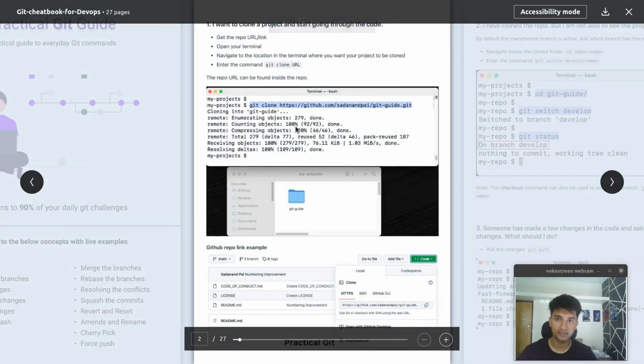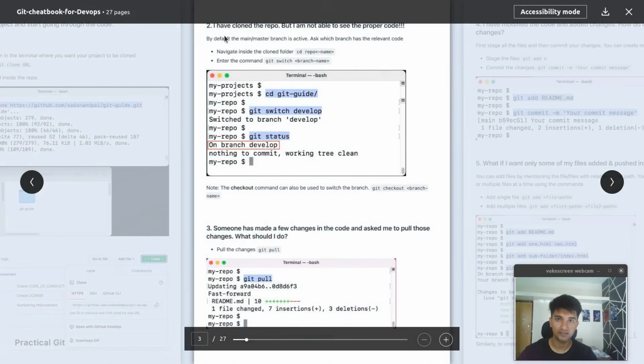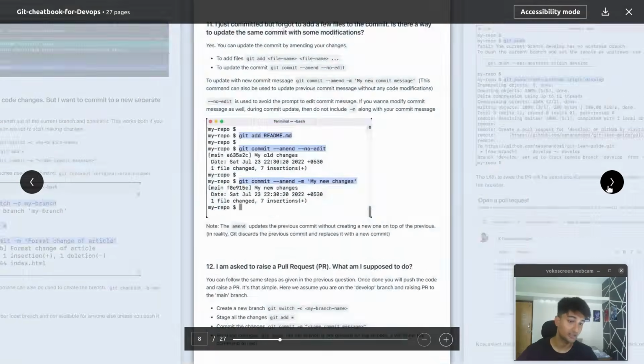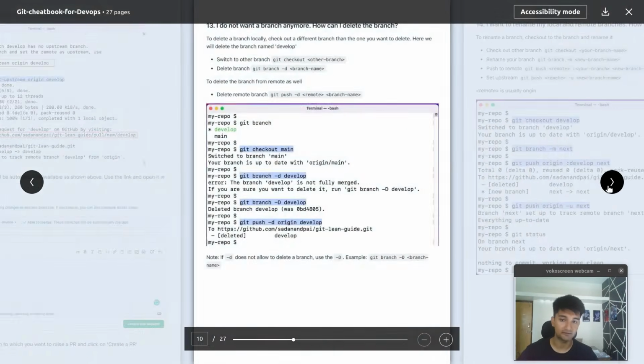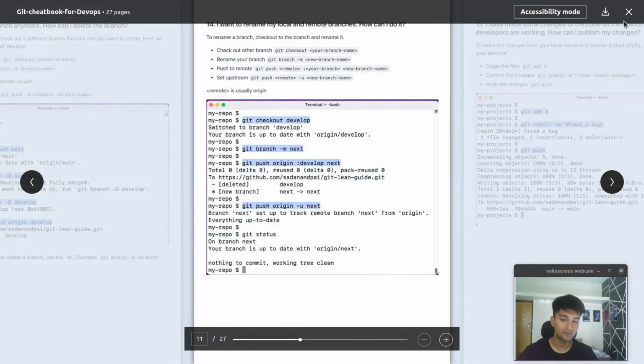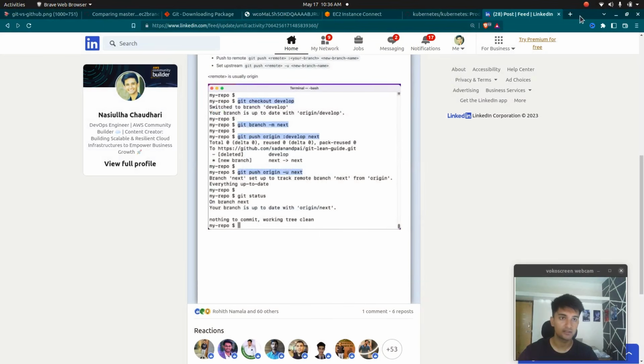So if you work with Git and you want to clone a project, start going through. You can see all the hands-on details are present here. This is for cloning. I've cloned the repo, but I'm not able to see the proper code. You can do status. So depending on the situation, you have all these answers with screenshots. So you can go through this document, which can help you understand and work with Git if you are facing any issues.